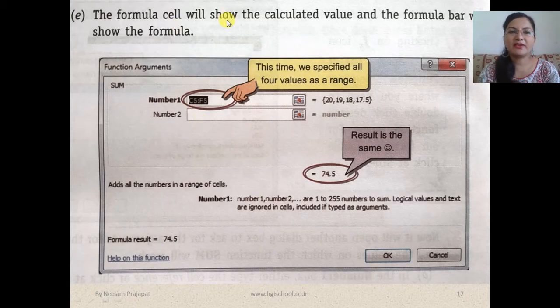Now the formula cell will show the calculated value, and the formula bar will show the formula. Got it? I already told you. So for function arguments, you can see these are function arguments. You can specify it like this also, not writing all the cells individually, like number 1, number 2, number 3, number 4, and so on. It is better you can directly write C5 to F5. It is a range.